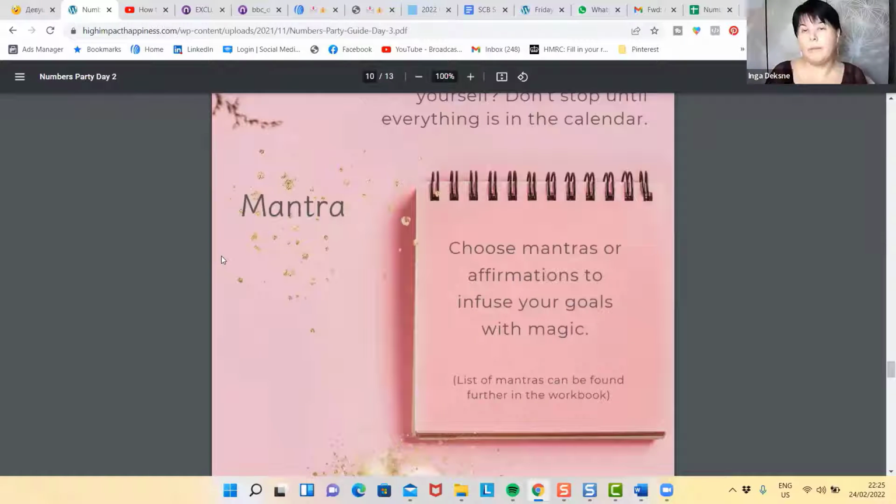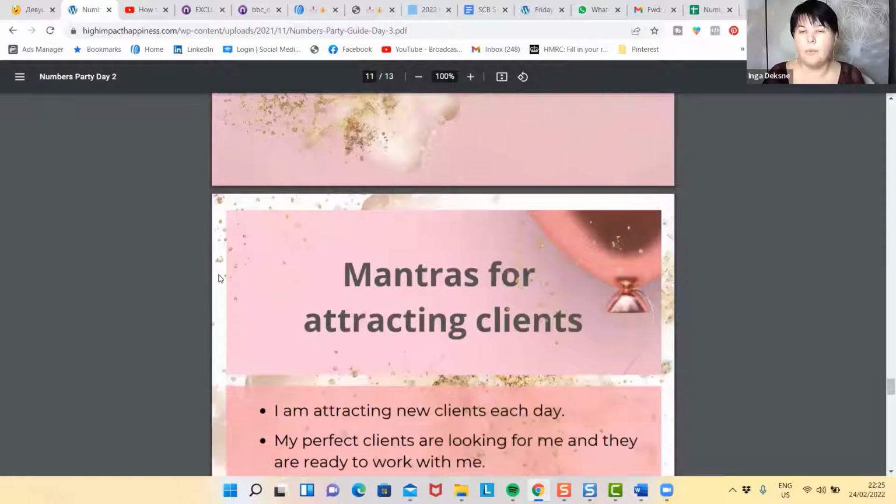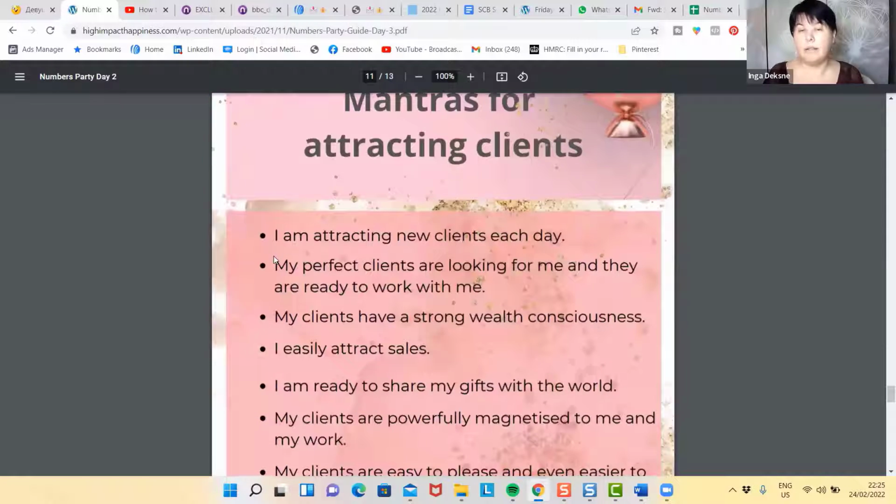In your document, there is a set of mantras. Choose mantras or affirmations to infuse your goals with magic. For instance, when I think about my activities for the next month in regards to attracting more, I can write it down in the document as a reminder. I'm attracting new clients each day. My perfect clients are looking for me and they are ready to work with me. It's a reminder. You can print it out and put it in front of you somewhere where you can read it.